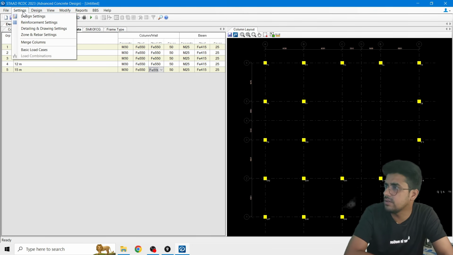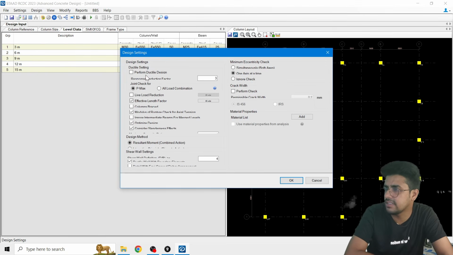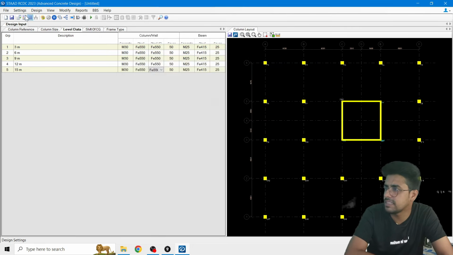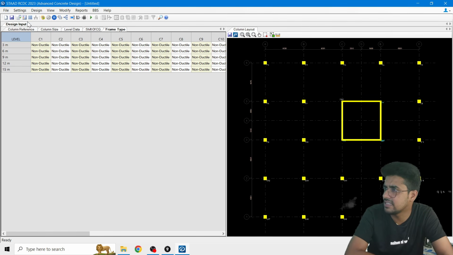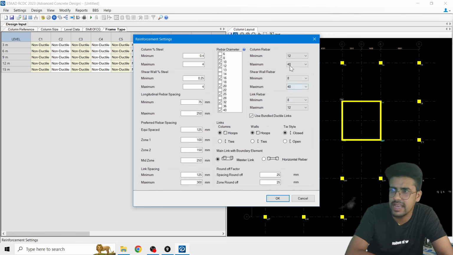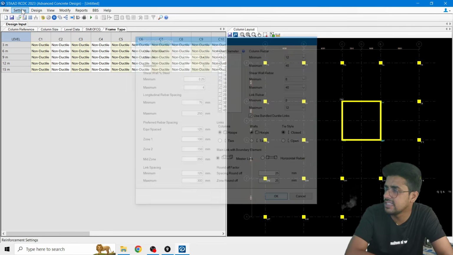Now the second thing you have to do, you go to settings, click the design setting, and check these options if you want to include any crack width analysis or like that. I'm just pressing OK. I'm keeping it as it is. In the reinforcement setting, you can change the minimum number of bars or minimum diameter of bars, maximum diameter of bar. You can also check with the links and all that. I'm keeping all of this as the default.